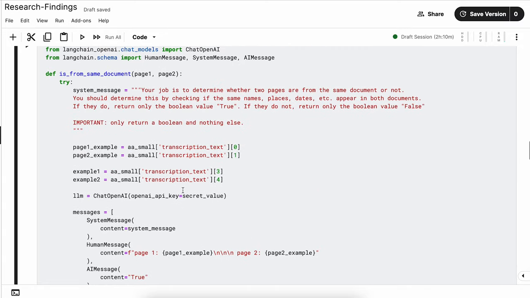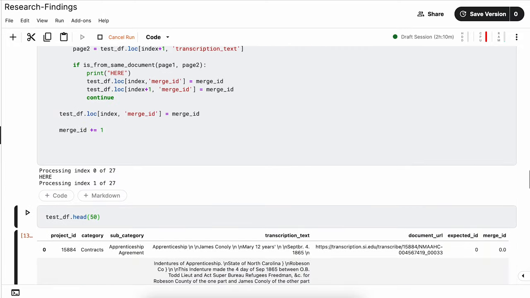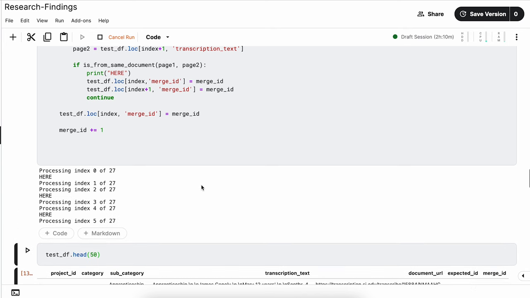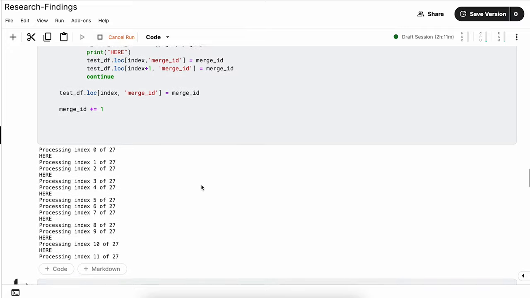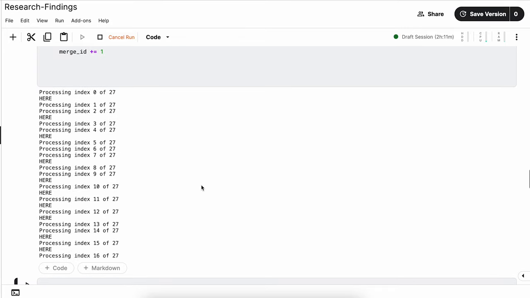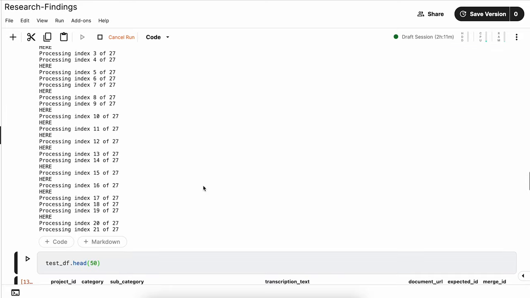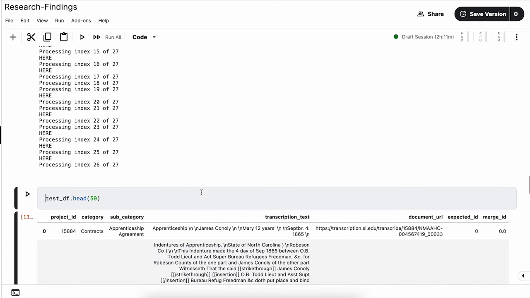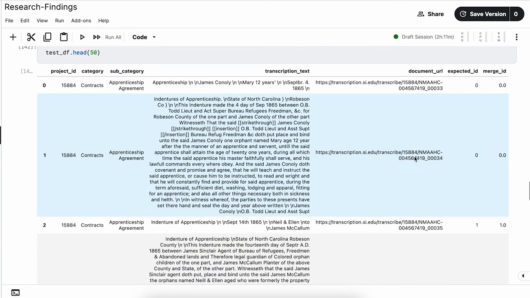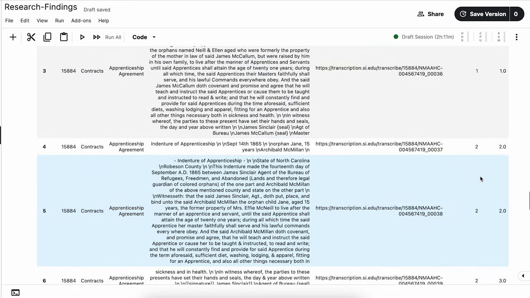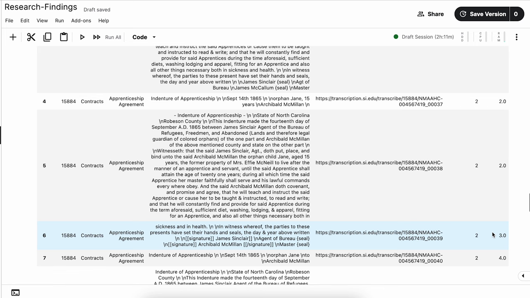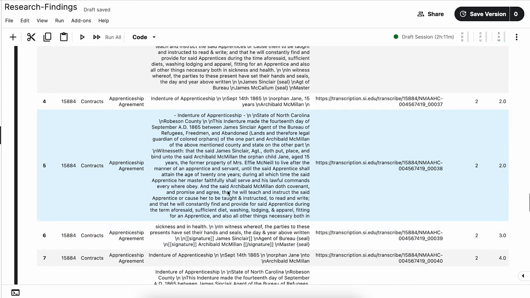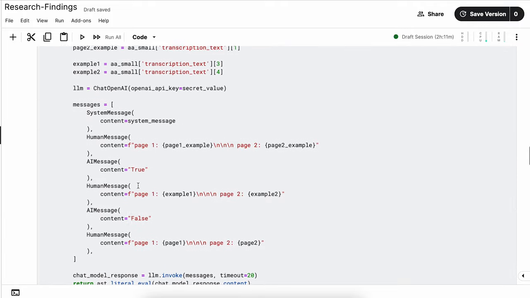Let's see if this improves performance at all. I'm liking that this is not connecting as many together. We'll see. Zero, zero, one, one, two, two, three. Oh, no. This was close. It thought that these were different. I bet you if I added like one more example.